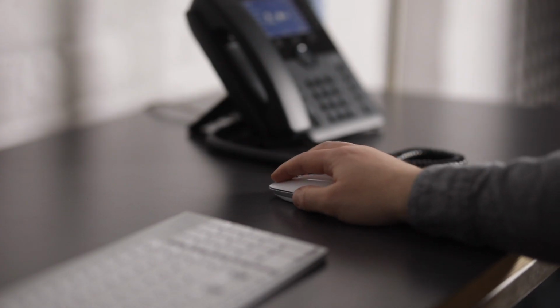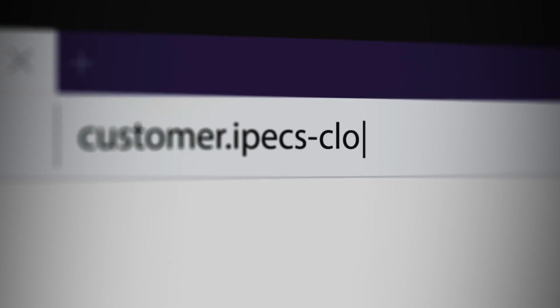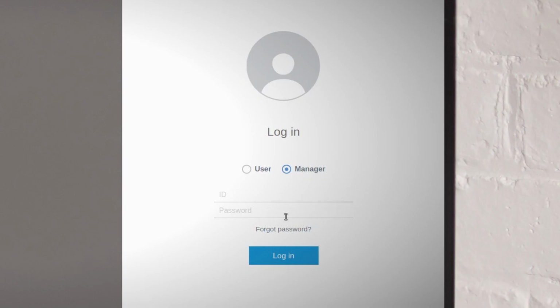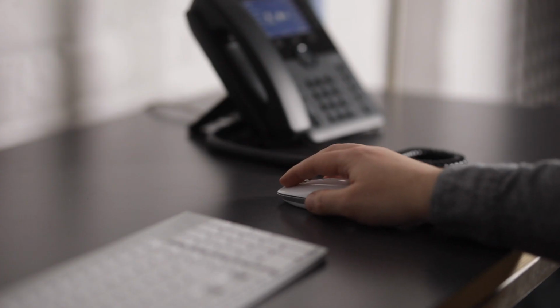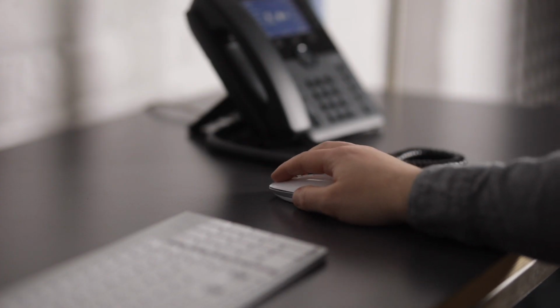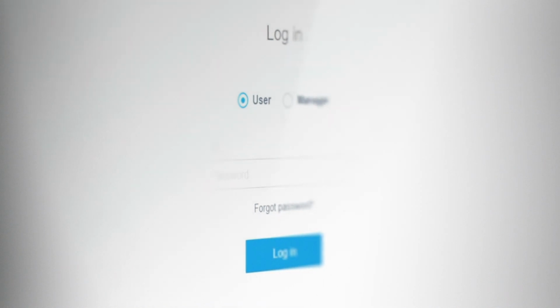First, navigate to customer.ipecs-cloud.co.uk in your web browser. If you are logging in to manage your personal extension, select User. If you are logging in to manage your company's phone system or a colleague's extension, select Manager.